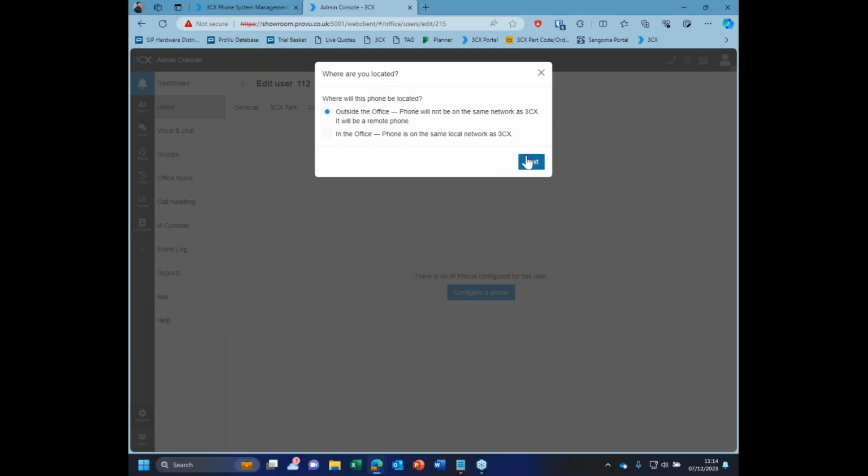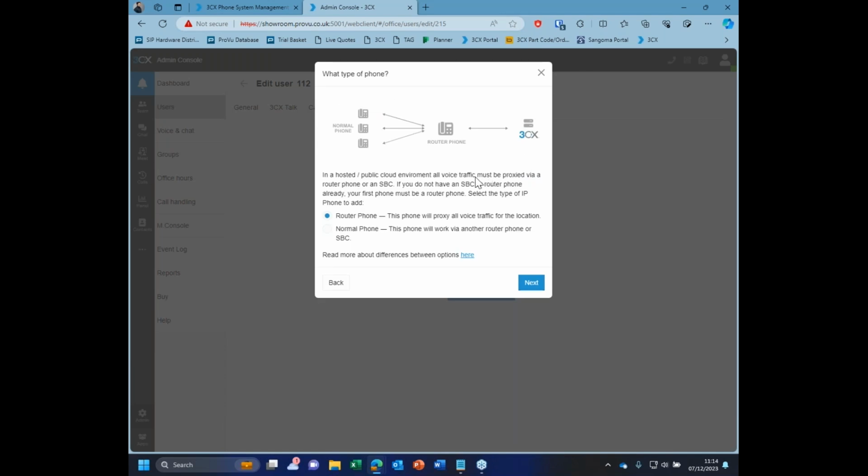but for this setup, we'll just do if it's outside of the office, you can hit next, and it's going to give you a little bit of information about router phones. If you're not aware of what a router phone is, essentially, there are some models nowadays that have an SBC built into the phone, such as a Fanvil V64 or a T54W from Yealink, for example.